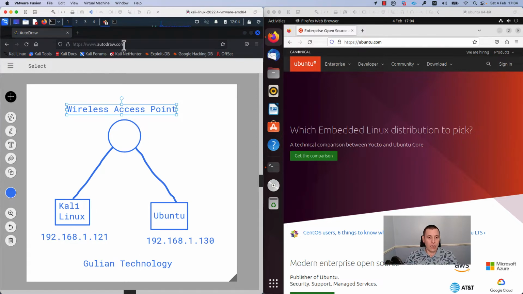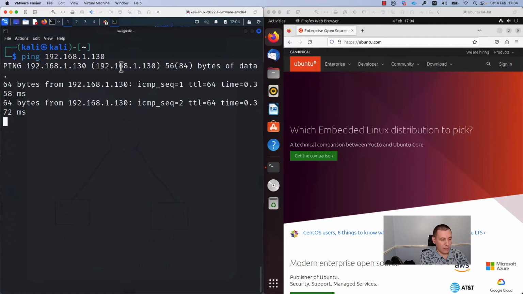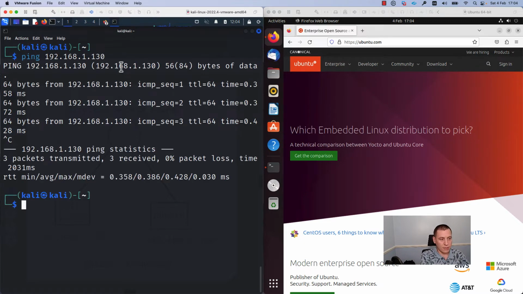So let's get started. The first step that we need to take is to check if the target host is reachable. For this, we'll use the ping command. I will write ping 192.168.1.130. As you can see, the target host is reachable.